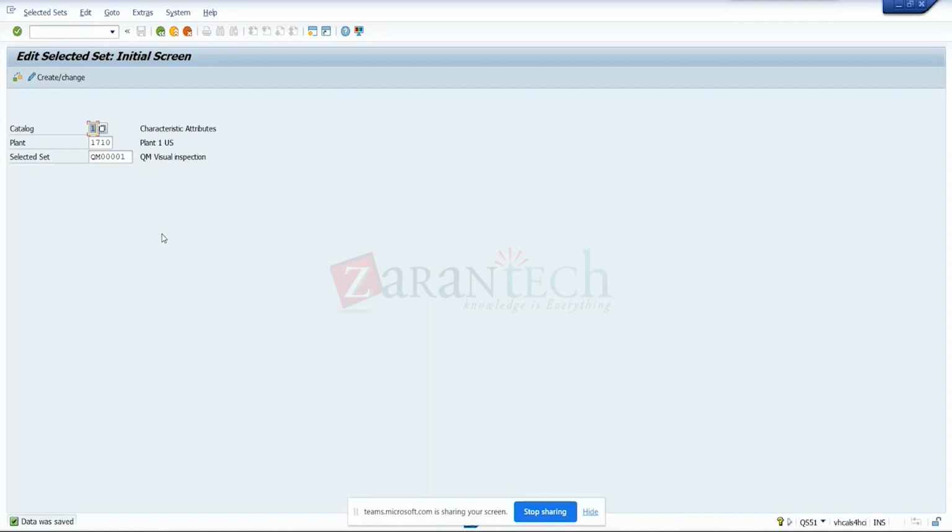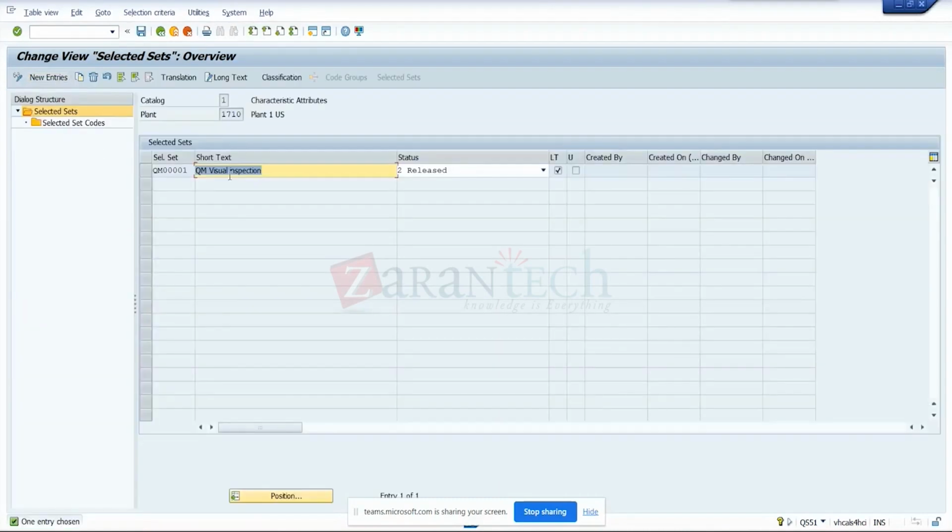Okay, now you have created the selected set. If you want to change, click this button on the top and you can change your short text, but you cannot change your selected set code. Okay, it is grayed out. And if you want to deactivate, deletion flag and can no longer be used, you can do that. But you cannot delete the selected set. Once you have created it in the system, you cannot delete that. You can mark it as no longer used or set the deletion flag.